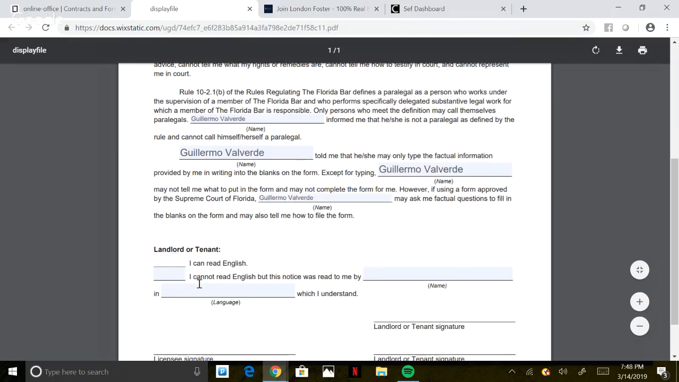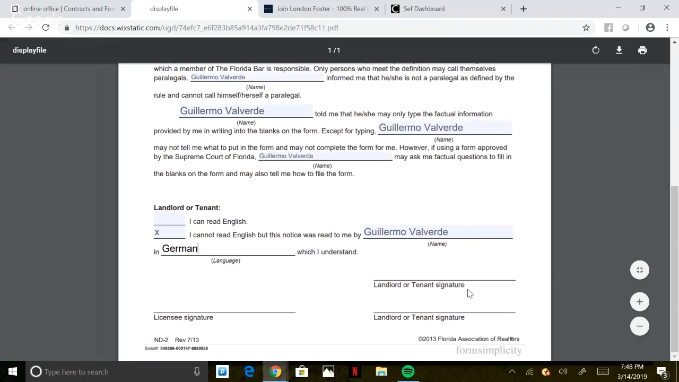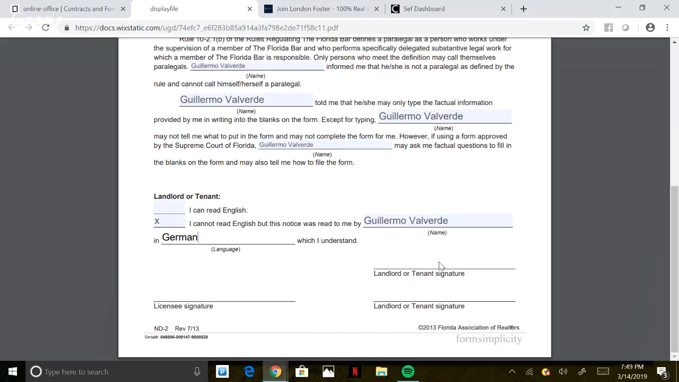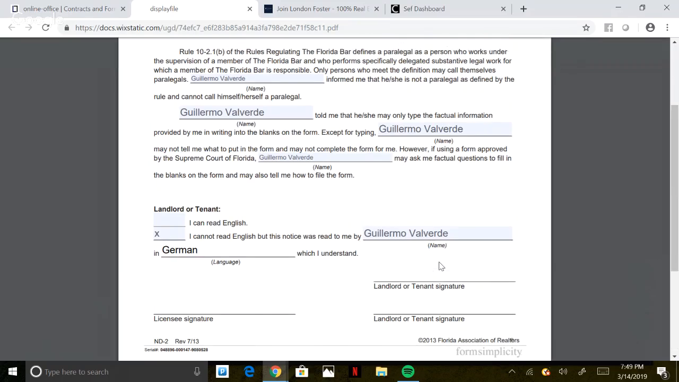You would want your client to place an X next to the fact that they can read. And if they cannot read, you would want them to put it here, and you would want them to put the language in which they speak. Again, this must be signed by the realtor, which is a licensee, and either the landlord or the tenant or the seller or the buyer, whoever it is that you want to reiterate to.